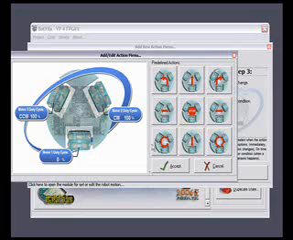In our case, we will choose the anti-clockwise and the information of the engines will be updated with this movement. Now we will modify the power of the engine to suit us.